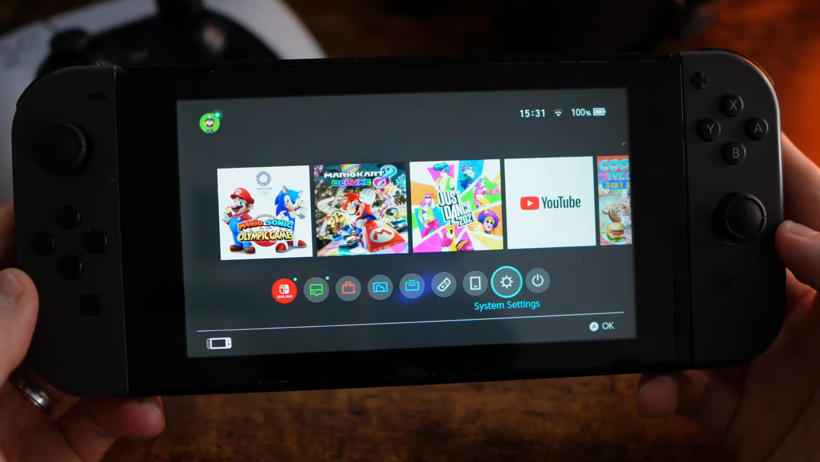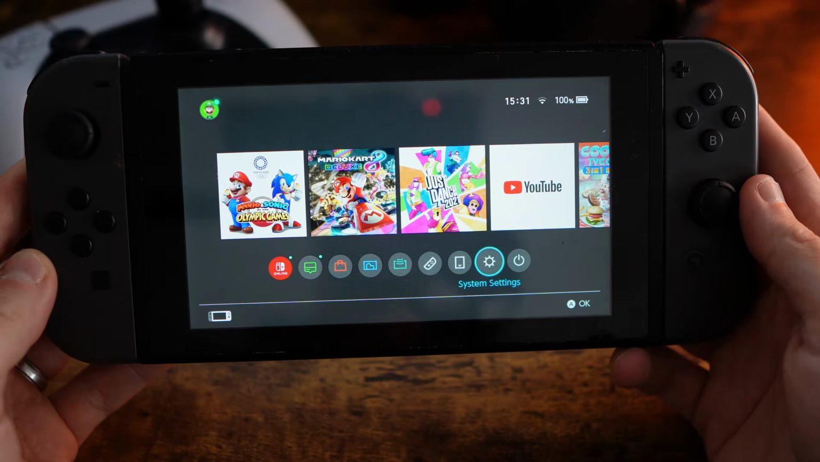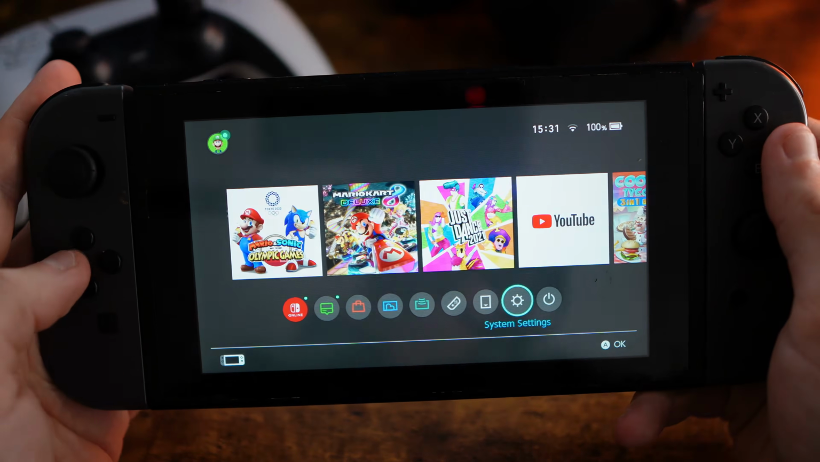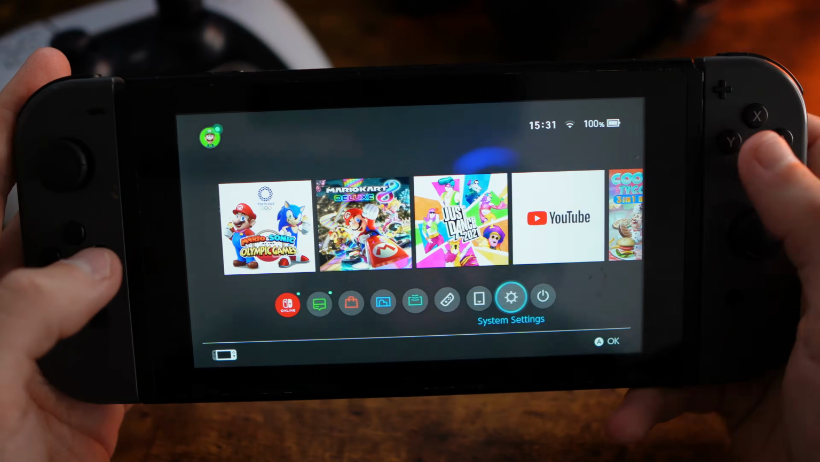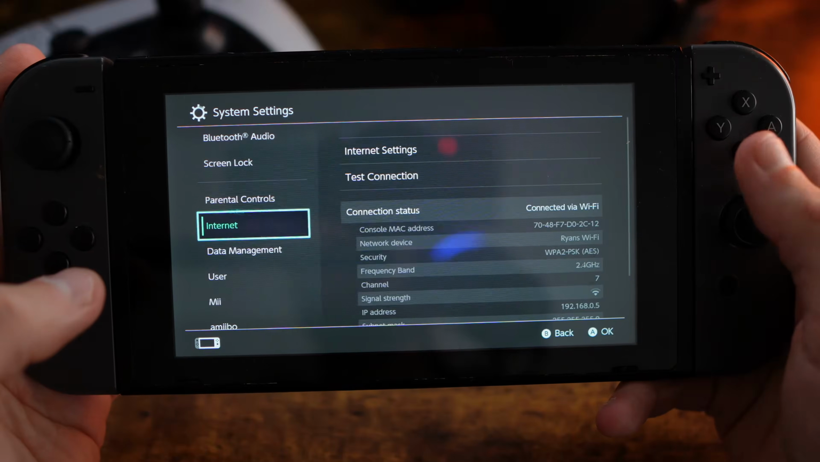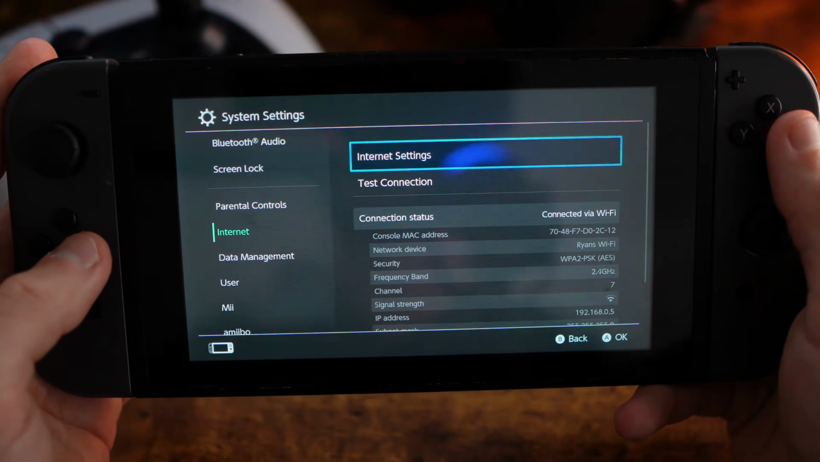In this video, I will show you step by step how you can get Google on a Nintendo Switch or Nintendo Switch 2. Now, the first thing we need to do once we are on our Switch is head over to the system settings. Now from here, we need to scroll down until we see the option for internet. Go to internet settings.